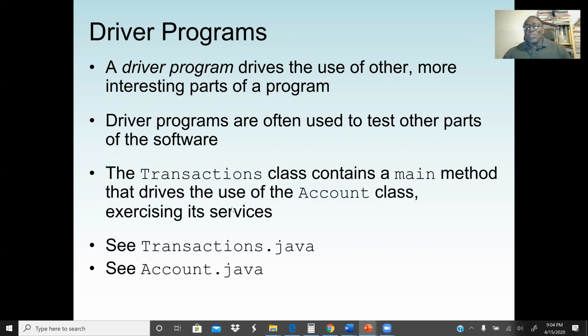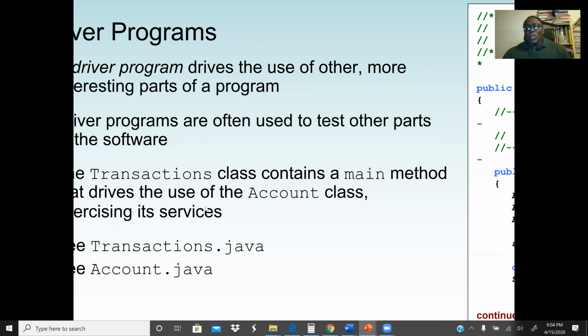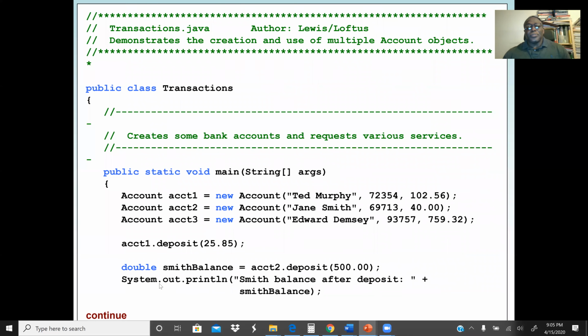This is where I'm going to have the main method. This is where I'm going to create the object based on the Account class. So let's see the example here. Here we have our main class name, public class Transactions. And this is our main method.